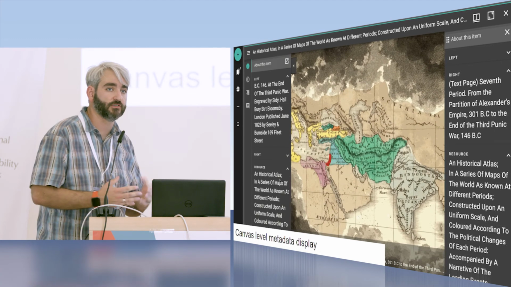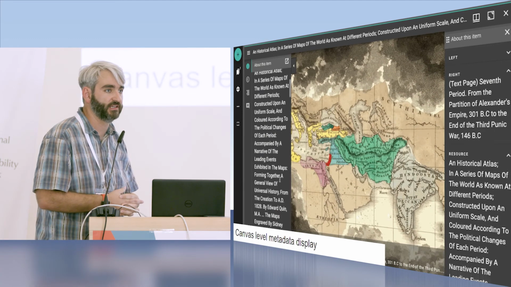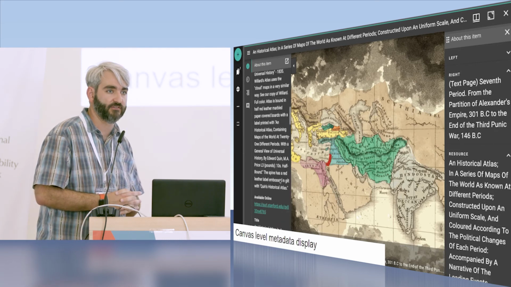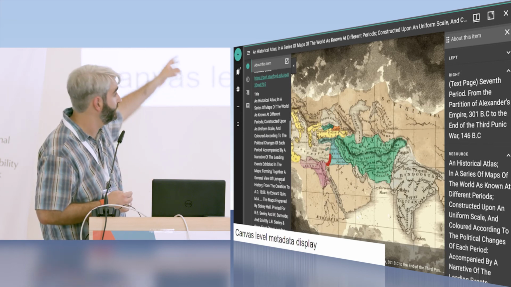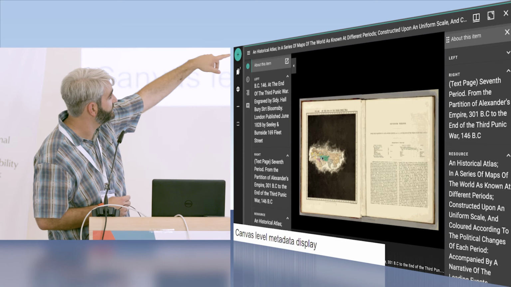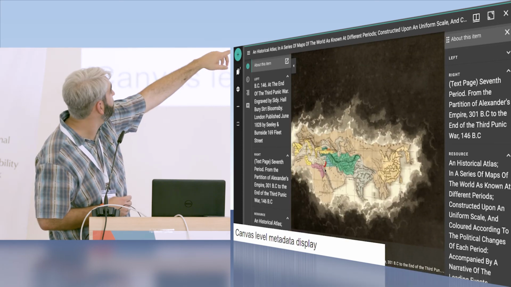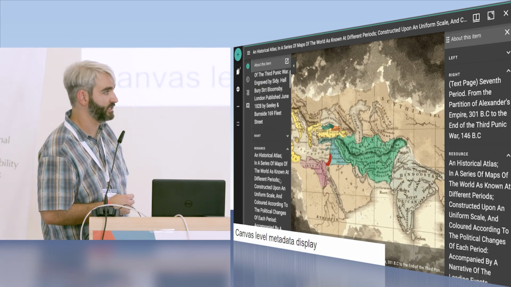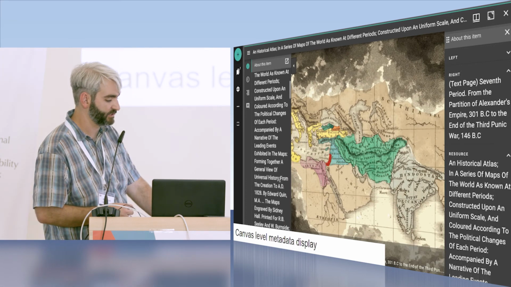Mirador 3 also has Canvas level metadata support. So if you provide specific information for a Canvas, that's also displayed in this information panel on the left here. We see the right side image is a text page, and the left side image describes the image in, I guess, this atlas here.